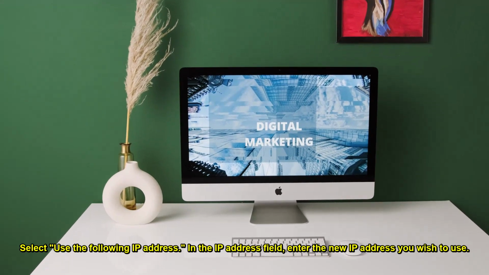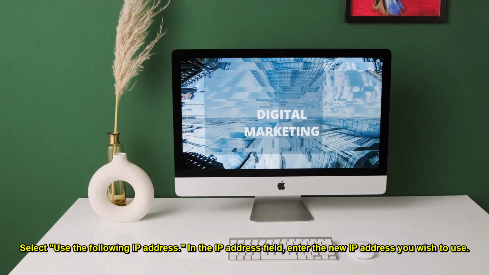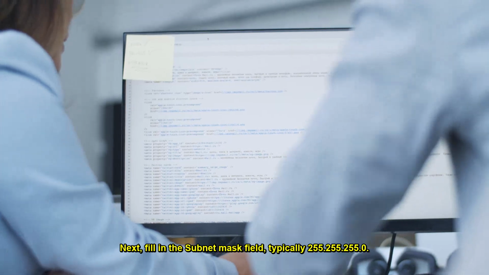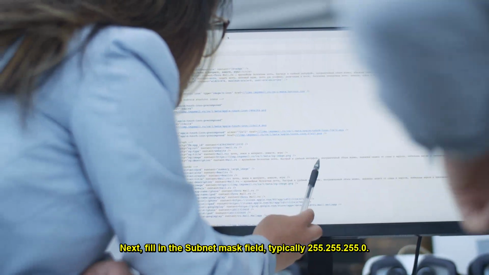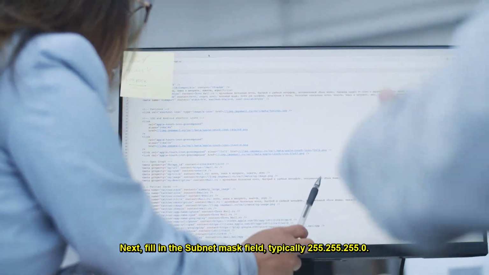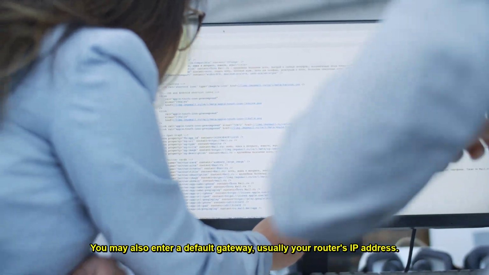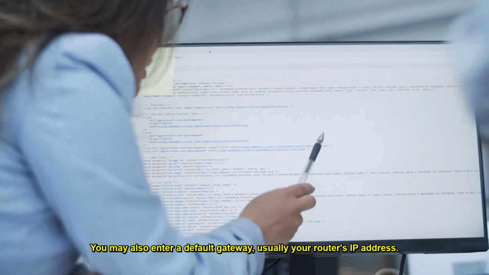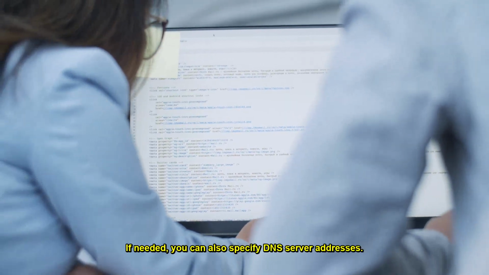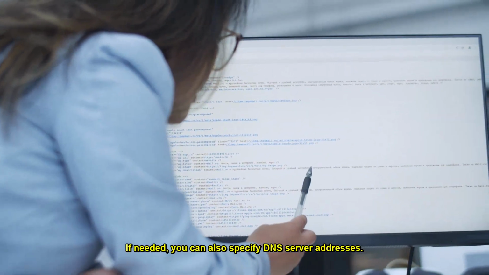In the IP address field, enter the new IP address you wish to use. Next, fill in the subnet mask field, typically 255.255.255.0. You may also enter a default gateway, usually your router's IP address. If needed, you can also specify DNS server addresses.